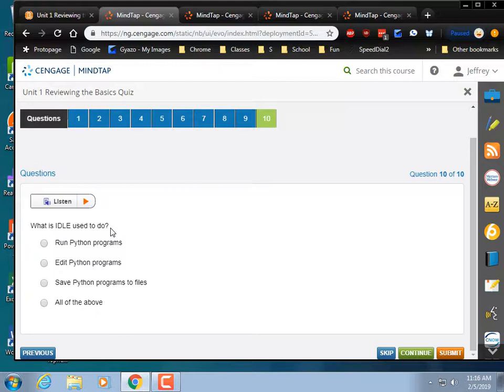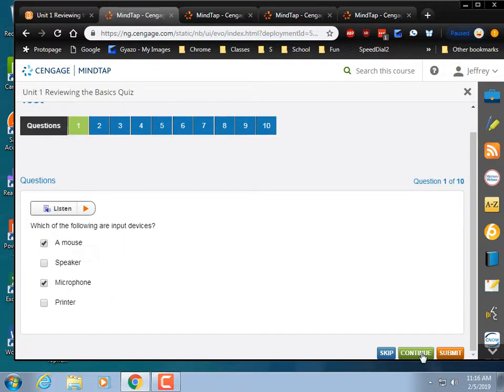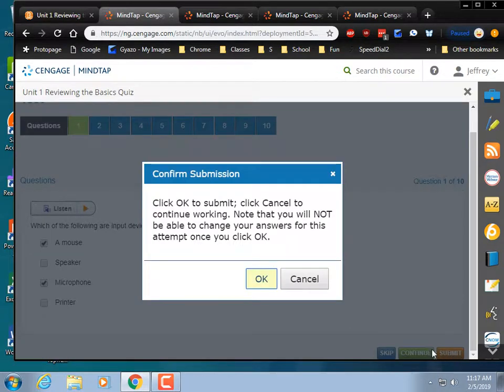And what does IDLE do? It certainly does run Python. Does it do editing? Yeah, it saves programs to file. That pretty much means it's that. Then it wrapped us back around to 1, so I'm going to submit.